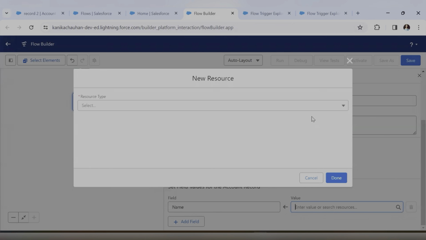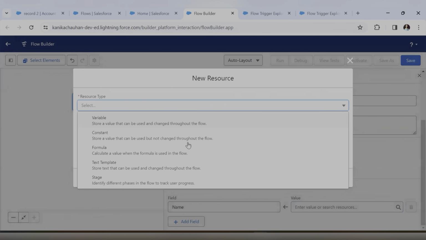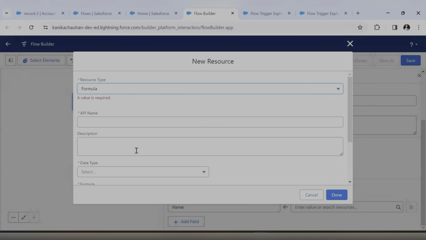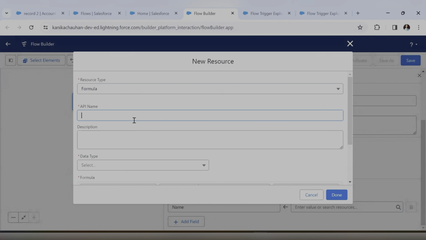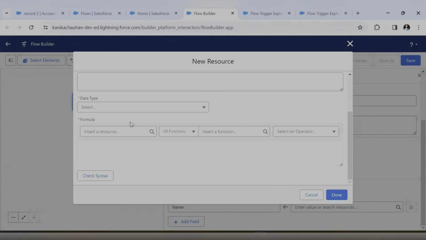When you click on this, these are the options it will give you. If you remember, in the screen flow also, using this option we created the variable, text template and formula. Similarly here also, now I need to create a formula. We're going to click on this and create a formula. For the name, you can give any name. We're going to concatenate the name.